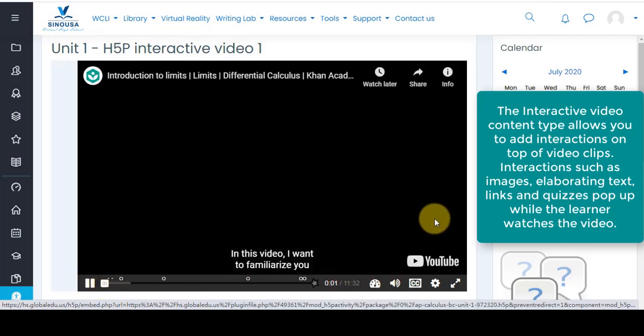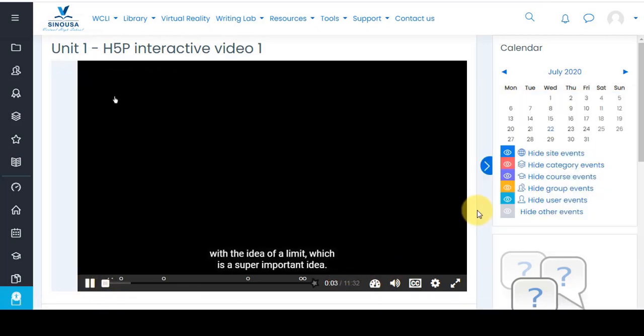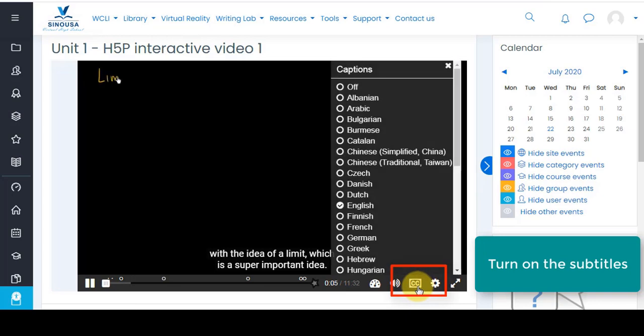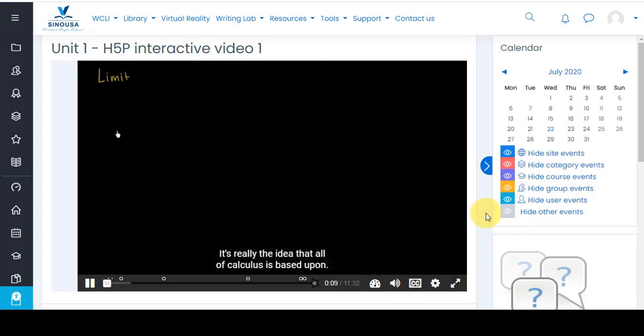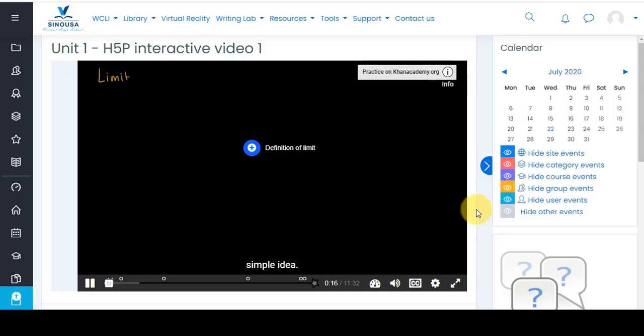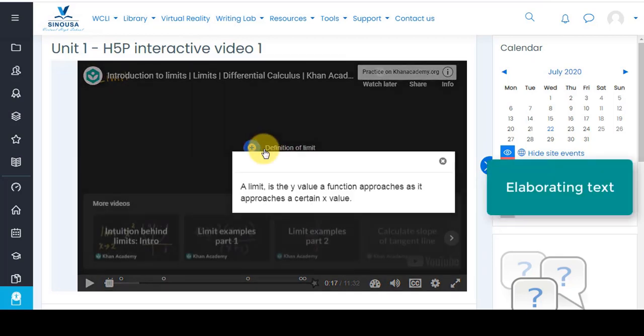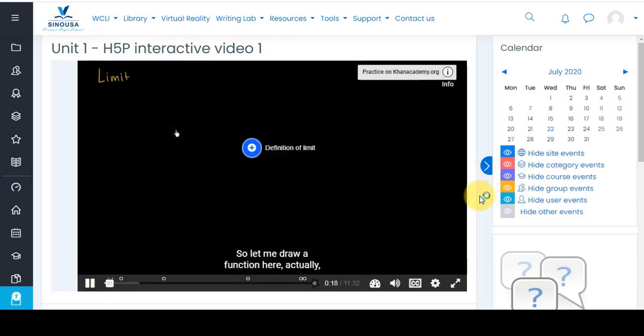In this video, I want to familiarize you with the idea of a limit, which is a super important idea. It's really the idea that all of calculus is based upon. But despite being so super important, it's actually a really simple idea. So let me draw a function here. Actually, let me define a function here. A kind of a simple function.